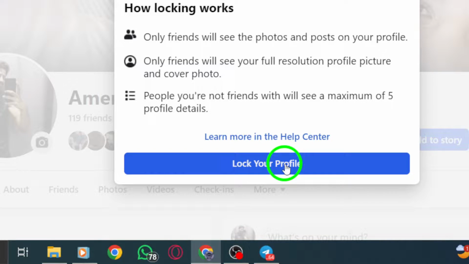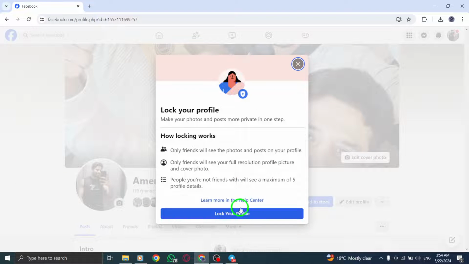Step 6. Once confirmed, your profile content will be restricted to only your friends, ensuring increased privacy.